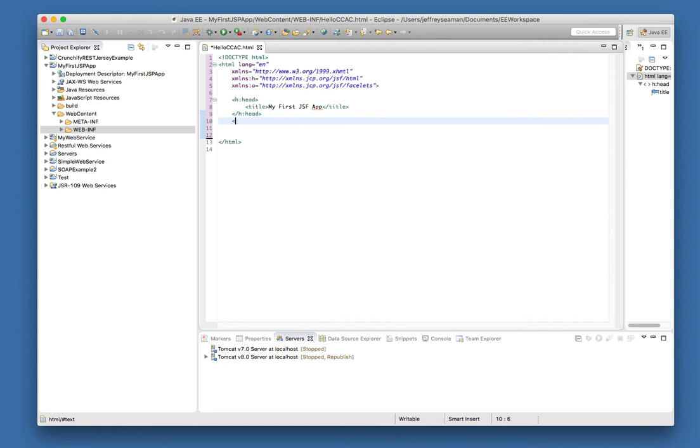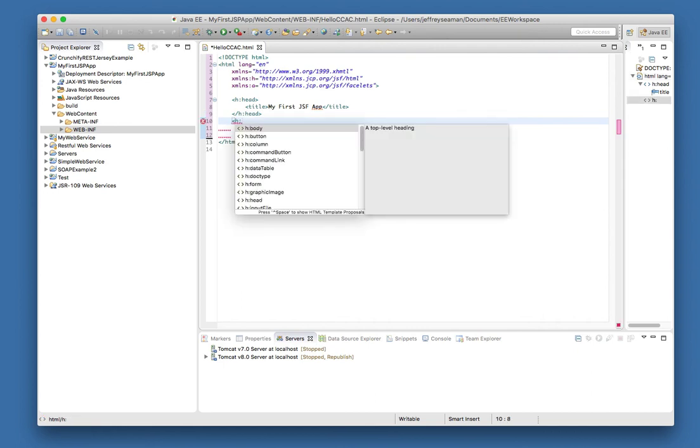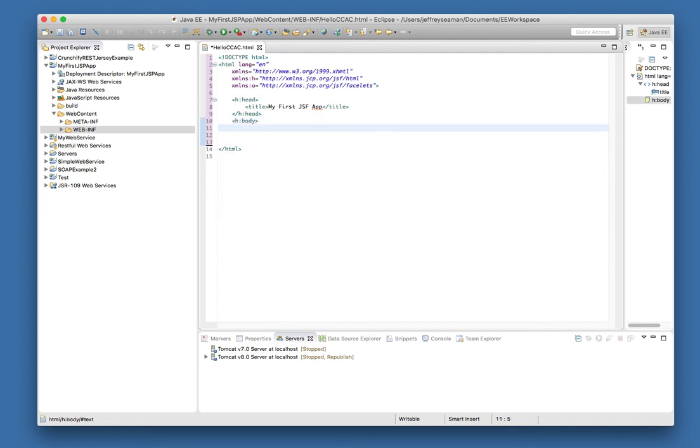Now we need to do our body. So we're going to do h colon again. I think I did it wrong. h colon, and I'll do body. And what I'm going to do is come down here and close that body off right away. It's important to close that shell off as much as possible, or kind of get your shell built.